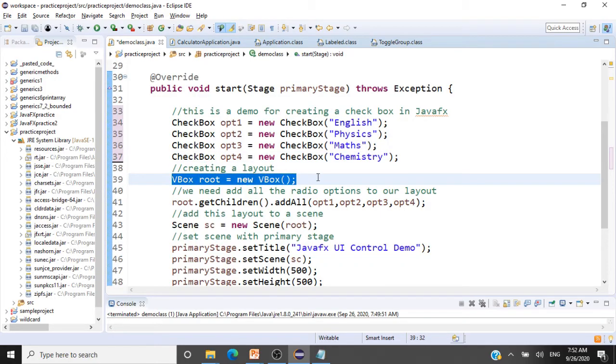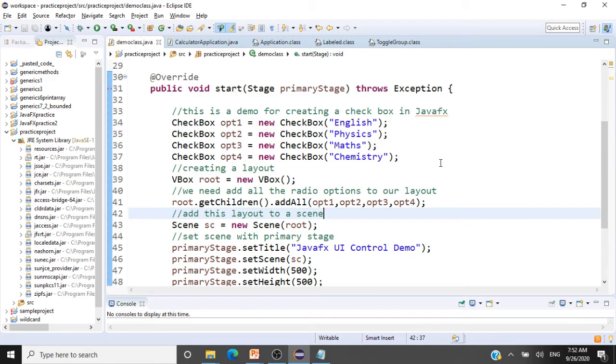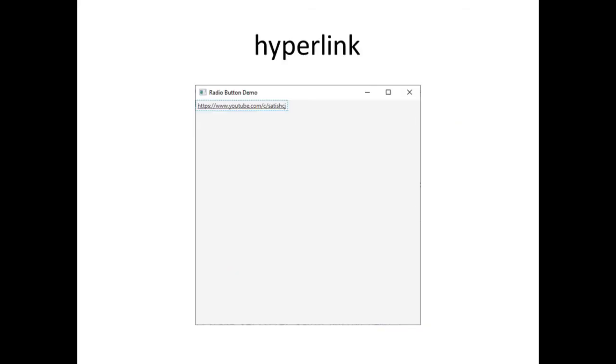So that's how you create a checkbox for each of the options, and then you're going to add it to the layout. You're going to take a vertical box layout, align them vertically, and then you add all these options to the vertical box layout the same way as you did for a radio button. Root.getChildren.addAll, and you add all these options. Now let's run this and check whether our checkbox is working. So you see here we can select multiple options. That is the difference between a radio button and a checkbox. Checkbox allows you to select multiple options. I hope you are clear now with how to create a checkbox.